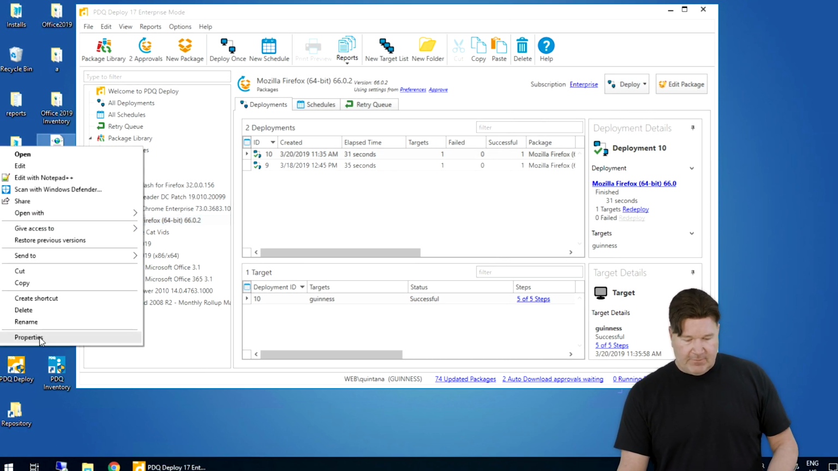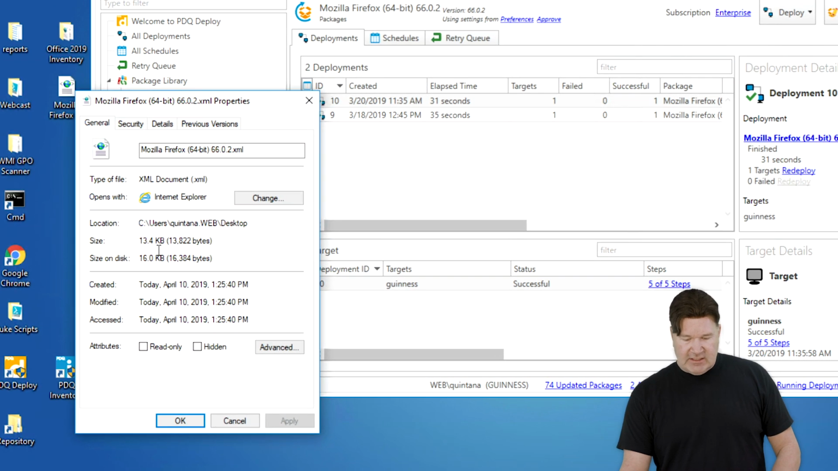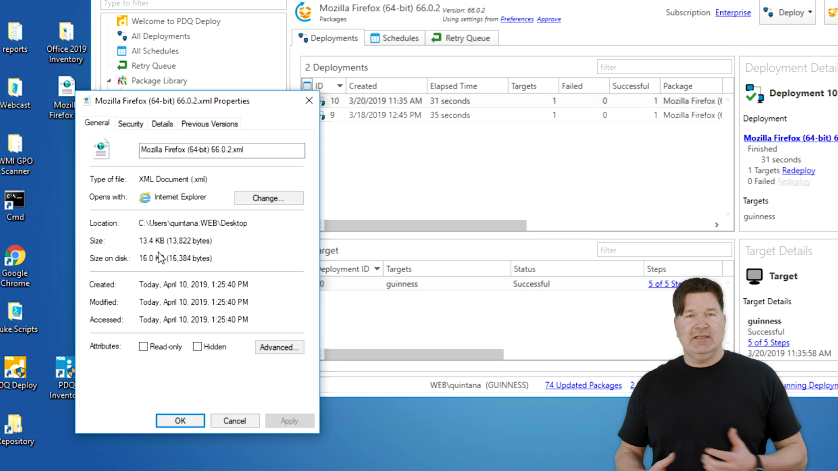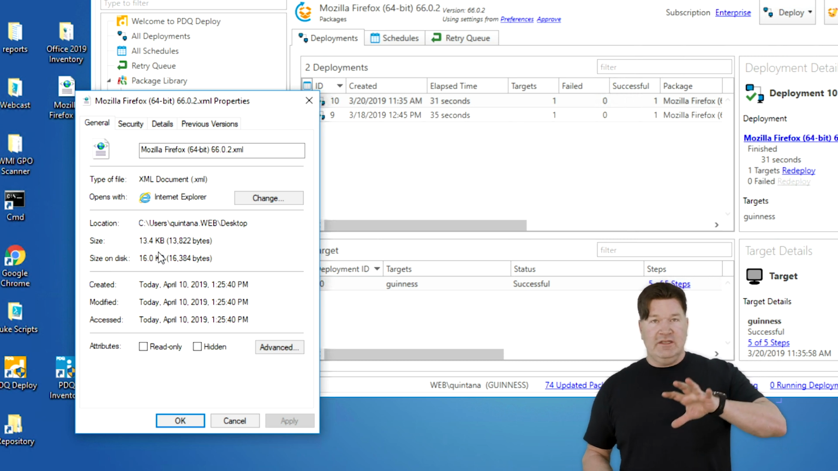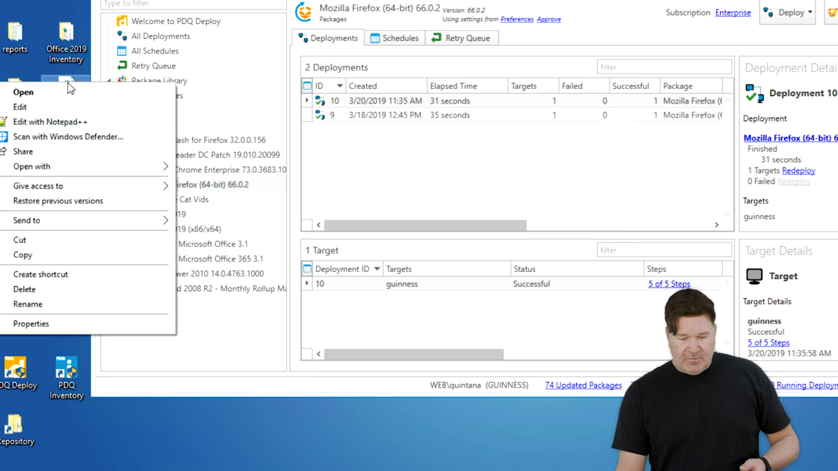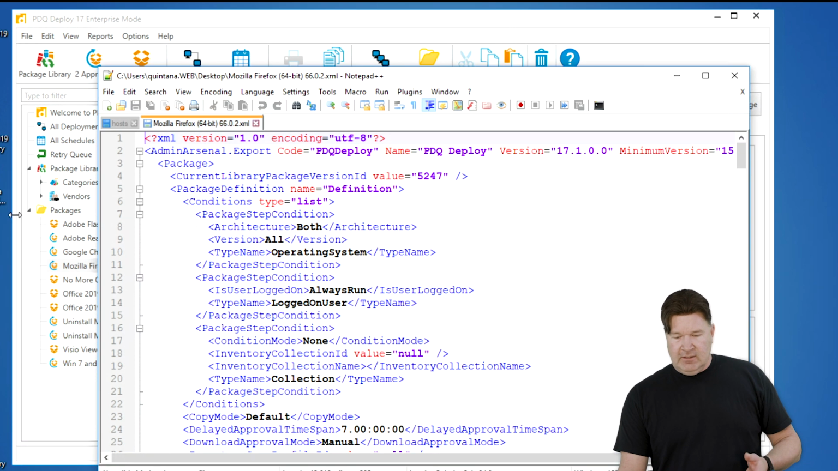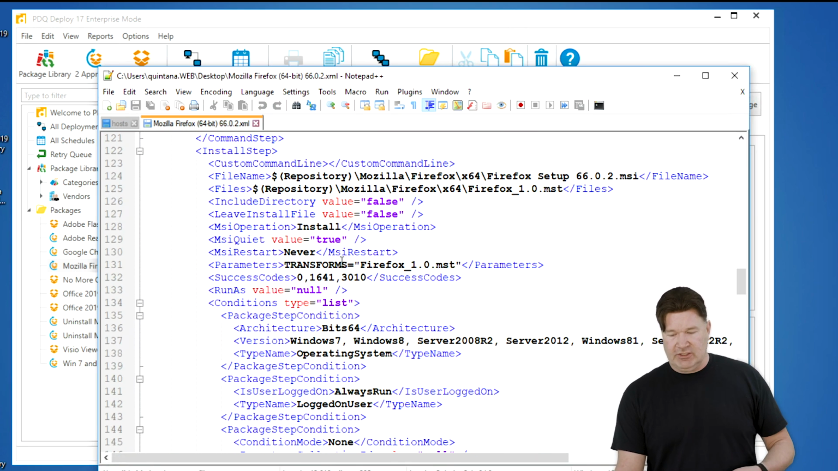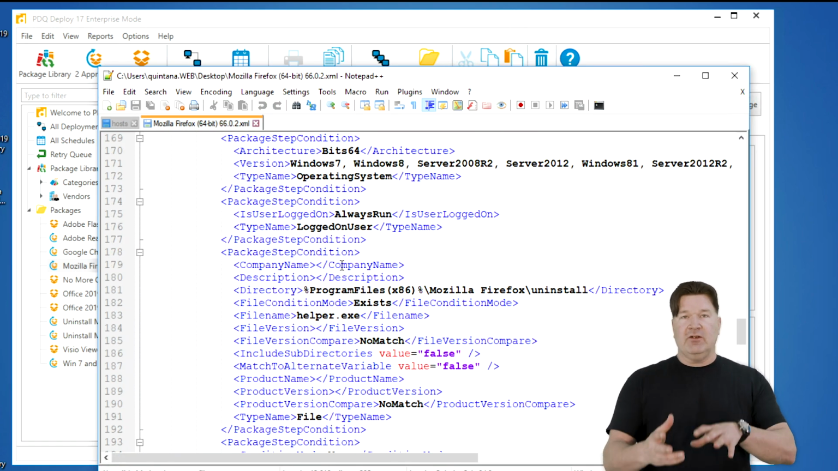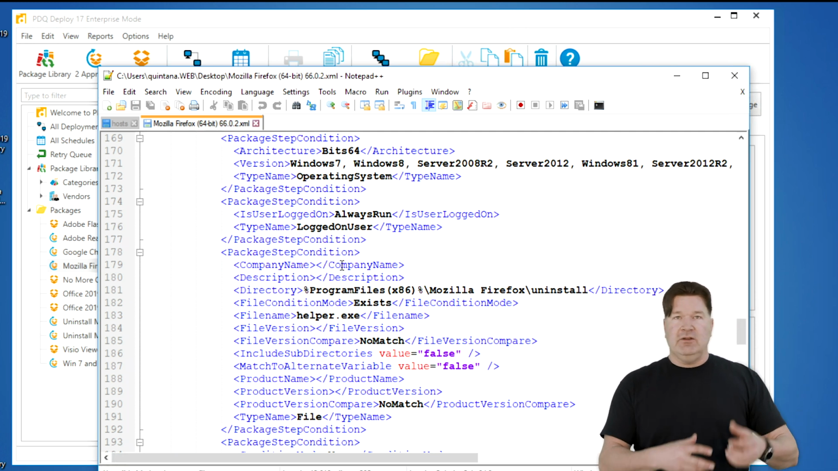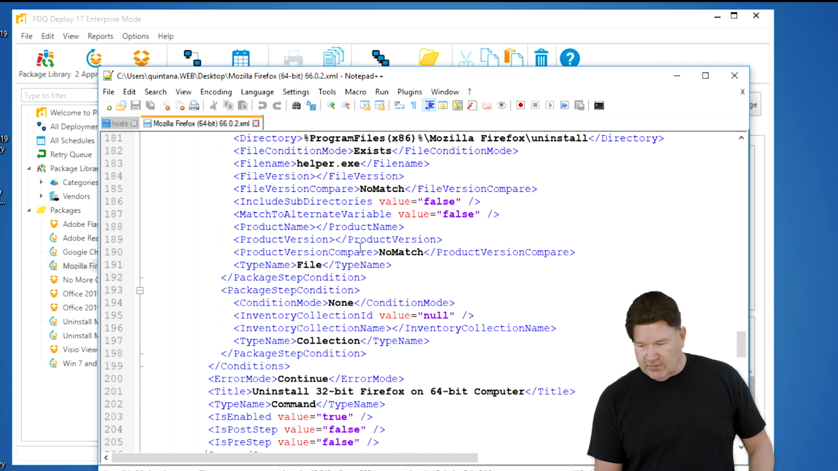First of all, I'm going to go to properties. And if you notice, this is a 13 kilobyte file. That install file is significantly larger than that. So all this XML file is, if you open it up using, say, Notepad or something, is the instructions. That's what it looks like. It's the instructions on how to do the installation. Again, if you make your own packages, this will be instructions for how those packages are to be executed and run in the steps, and so on and so forth.